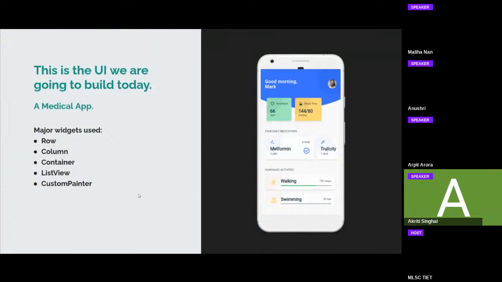So today we are going to build a UI, and the image that you see on your screen is what we are going to build, a medical app mock demo. And some of the widgets that are used in building this application are listed here. So before we get into that, what is a widget?